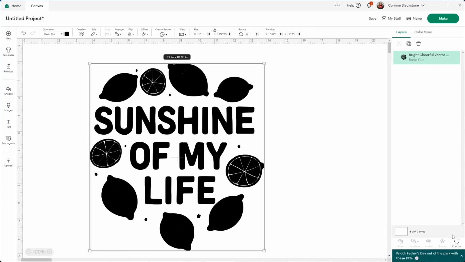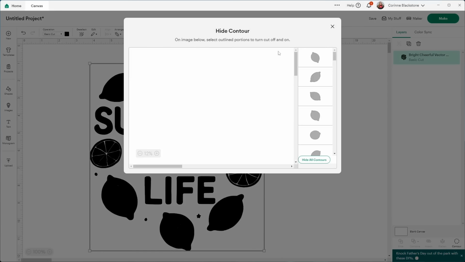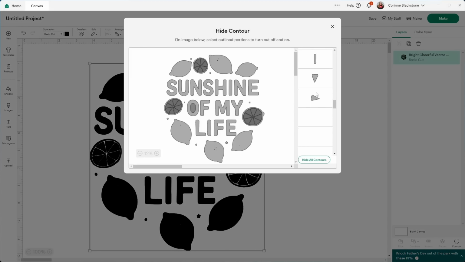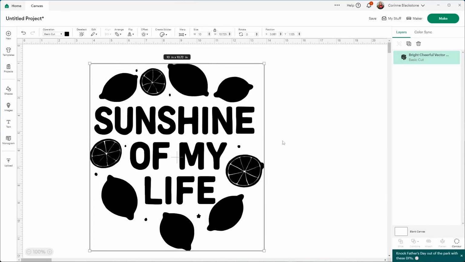So because of that, I'm going to go down to Contour. And in Contour, if you scroll all the way down to the very bottom, you'll see all these teeny tiny dots. And these are the teeny tiny dots that are inside your lemons that you really don't necessarily want it to cut. From here, you can also get rid of any of these little dots if you don't want them. It's truly up to you. Keep them, don't keep them. But I don't like the little cuts inside the lemons, so I do want to get rid of those.